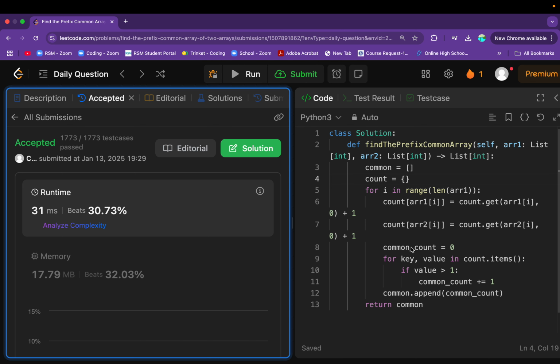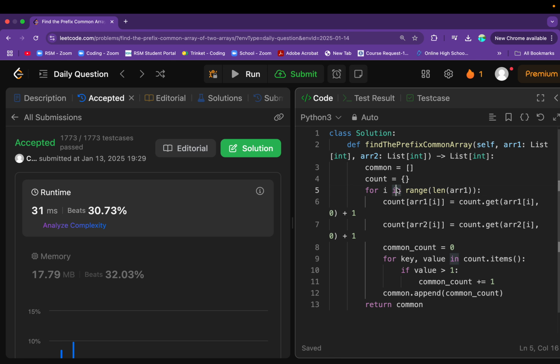So for a quick high-level rundown of how this code works as a whole, we're iterating through both the arrays and calculating the number of common elements for every single prefix of the two arrays up until that corresponding index I for each iteration. For every single index I, we're counting how many elements are common between array 1 and array 2 using that count hash map from index 0 to the current index, right? The result is going to be a list of the number of common elements for every single prefix, and that function simply returns this common list that we initialize on line 3.